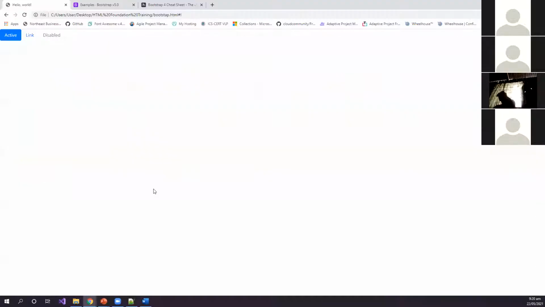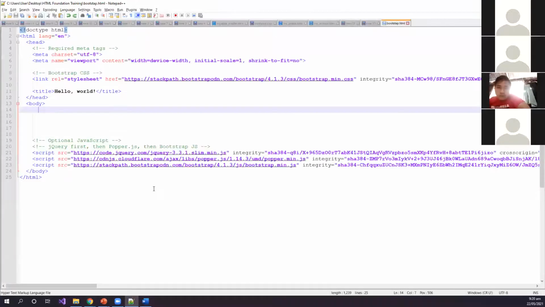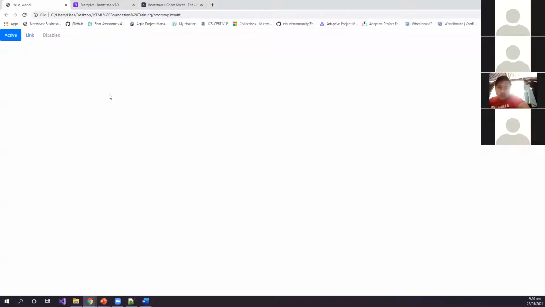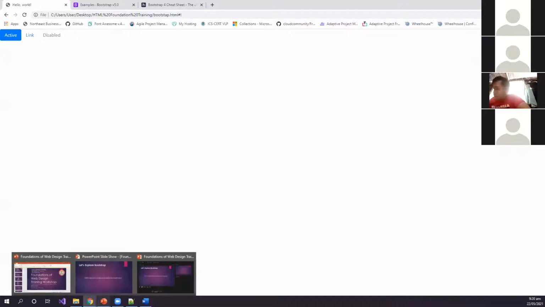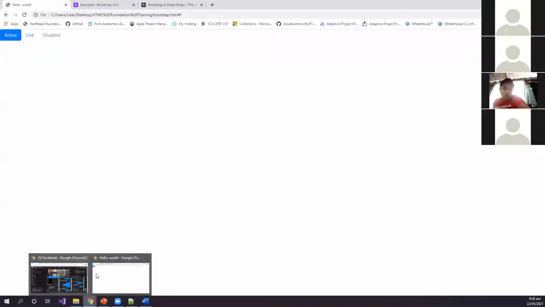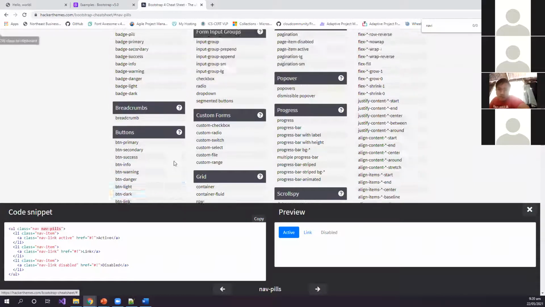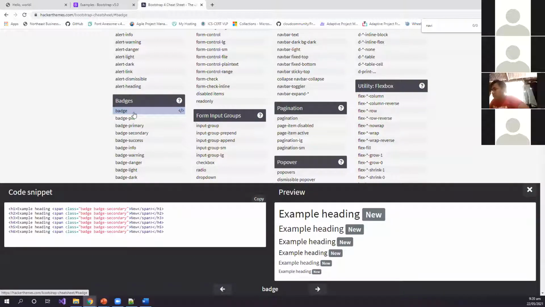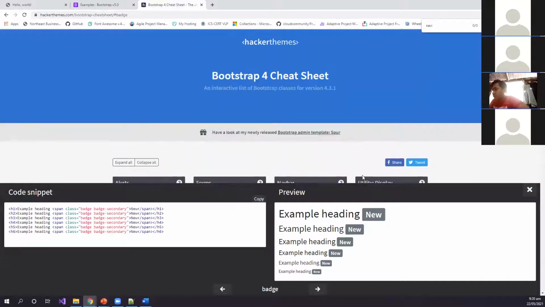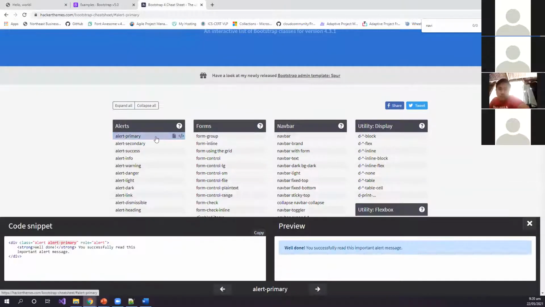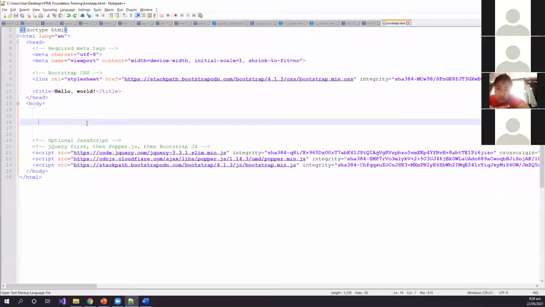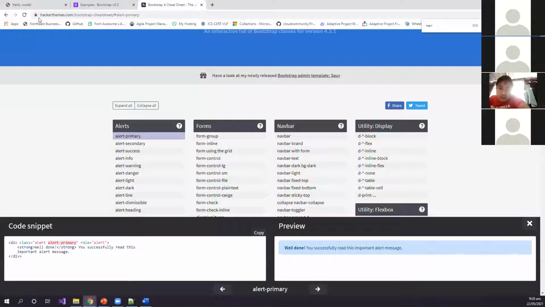So again, going back to the foundation, you need to design your project. For example, the Bootstrap cheat sheet here will help you go through whatever you want. Example, you go to badge, and these are the badges. So there's a lot here. If you go to primary alert, whichever one I want to show, I will copy. I will put it here, primary alert.